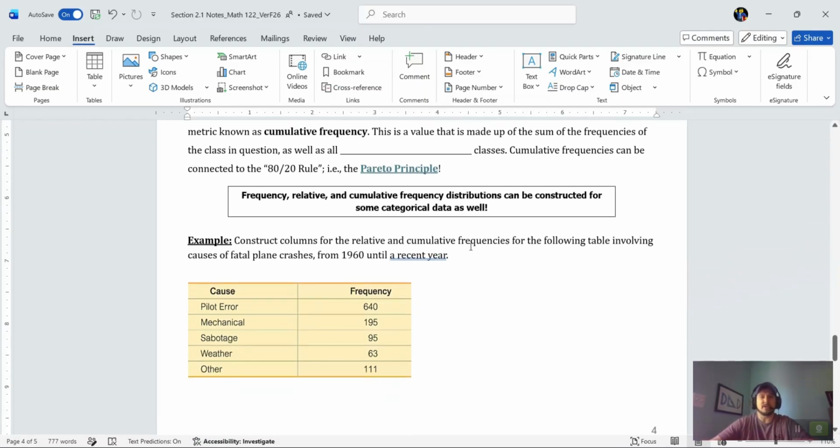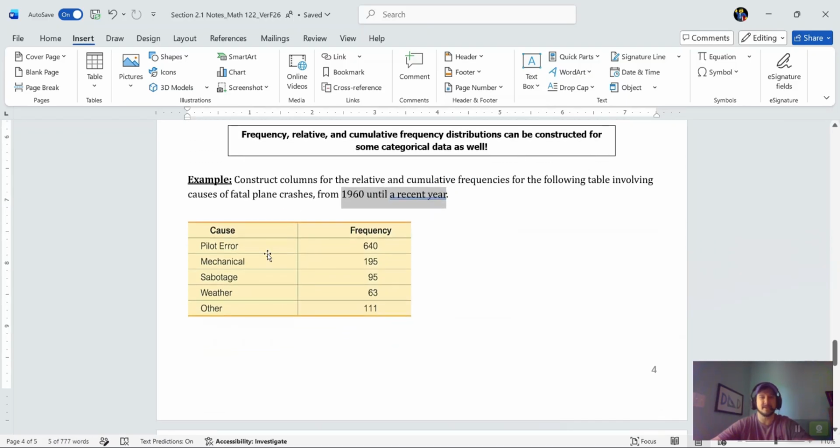It's also worth mentioning that you can make frequency tables for categorical data. So it says here, construct columns for the relative and cumulative frequencies for the following table involving causes of fatal plane crashes from 1960 until a recent year. And this is verbiage from our textbook. I think it's kind of funny. So yeah, as you're seeing here, this is categorical data.